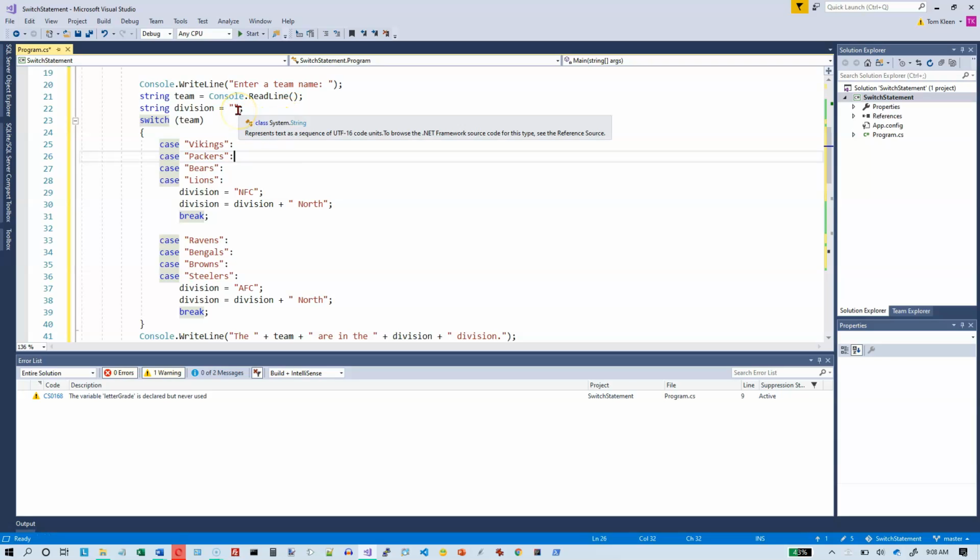And we're going to set the division equal to an empty string. I think we get a compiler error if we don't do that, so we'll set that to an empty string. And then we have our switch instruction, and it looks at the variable team, the name of the team that we typed in. And if we typed in Vikings, Packers, Bears, Lions, then it will assign division NFC, and it will assign the word north. Now we could have done that in one instruction, but I just wanted to show you how you can do two instructions here.